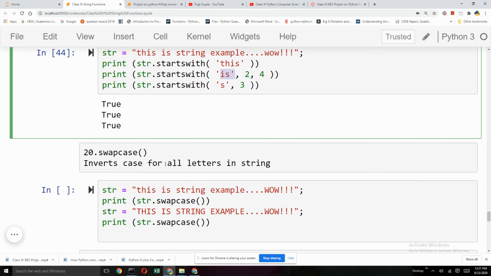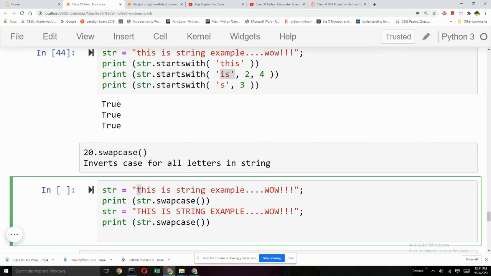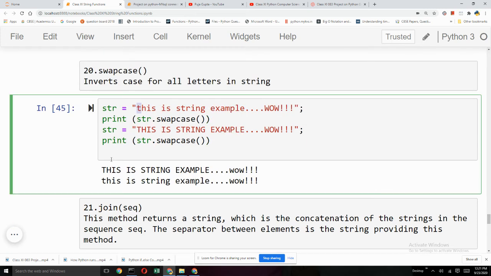Next function is swapcase, which will invert the cases of all the letters. If it is any lower case it will be converted to upper, and if there is any upper case it will be converted to lower. So as you can see, this lower got converted to upper and this was upper, they got converted to lower.